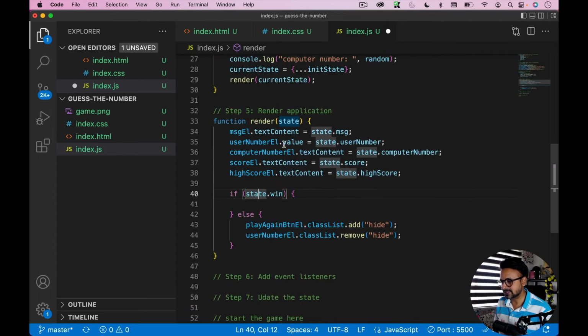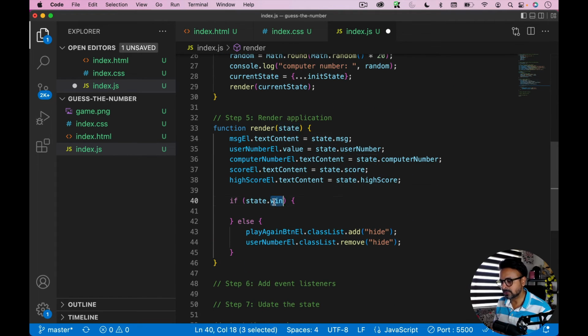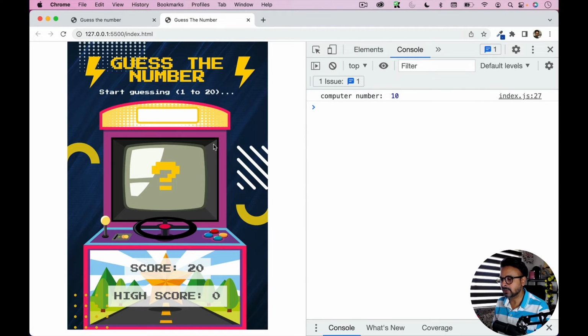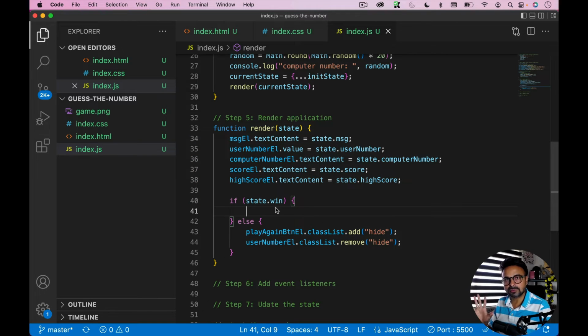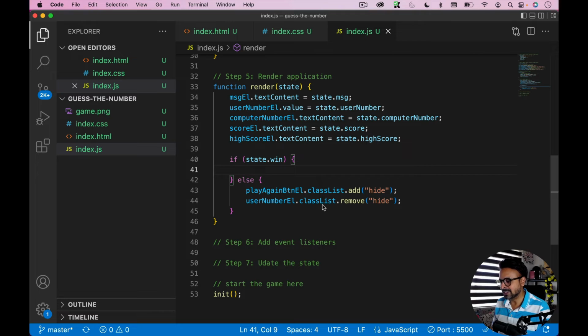Let's test this scenario. Now it is false, so obviously it's going to come here. I'm going to add the hide class, which is going to hide my play again button, and remove the hide class if it is already there in my user element. If I save and go back now, see, that button is gone. I'm going to keep this if condition there for now. We're going to write that logic later, when we are actually going to win the game. So let's go step by step.